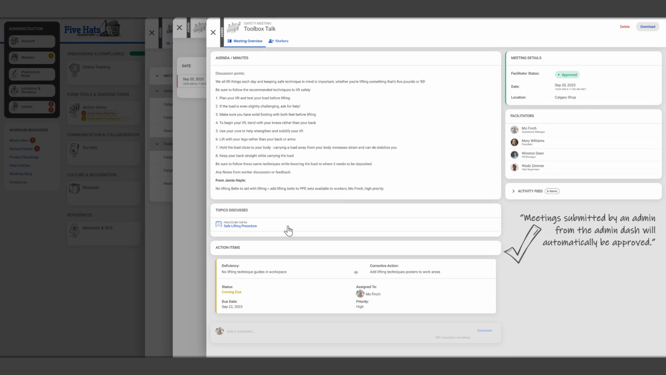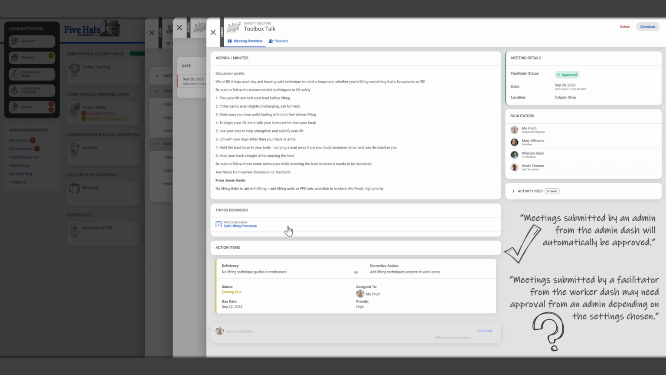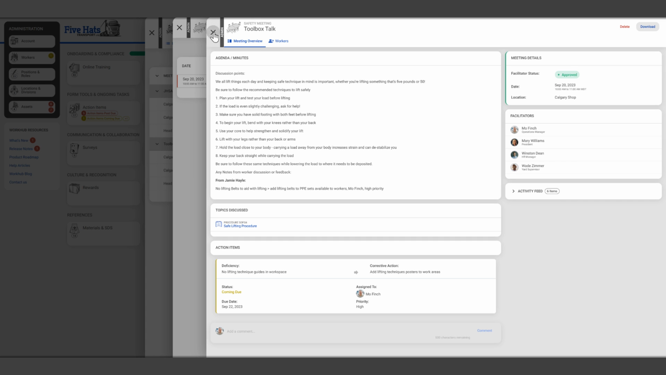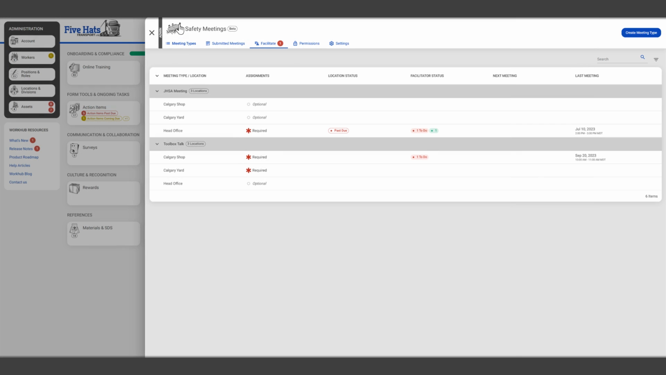Meetings submitted by an admin from the admin dash will automatically be approved. However, meetings submitted by a facilitator from the worker dash may need approval by an admin, depending on the settings chosen for that particular meeting type.